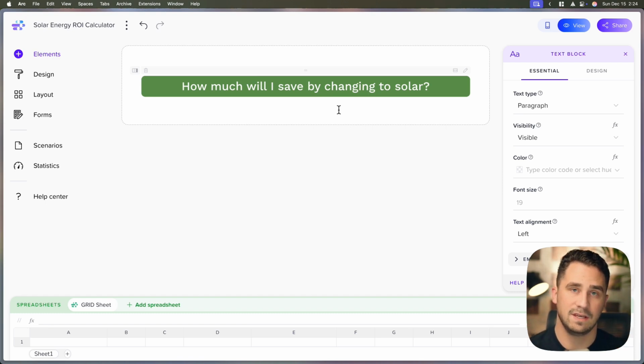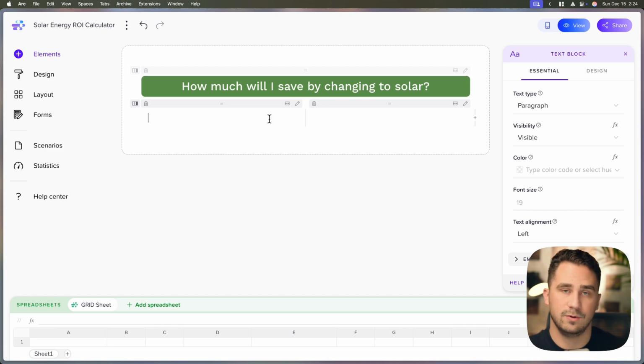So we're going to do the same thing that we did before. We're going to type slash and then layout element. And now that gave us 2 columns for us to be able to use. Now in the top left, what I first want to do is input the average monthly electrical bill.